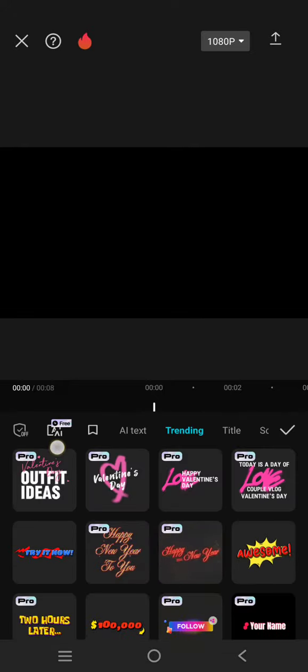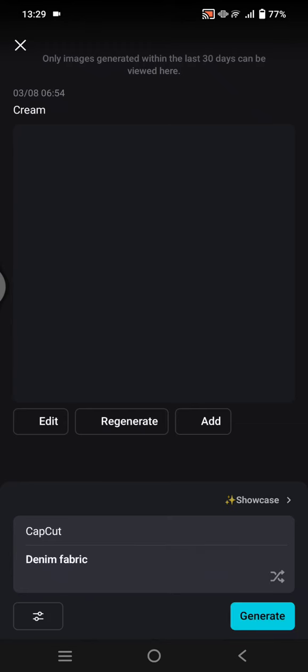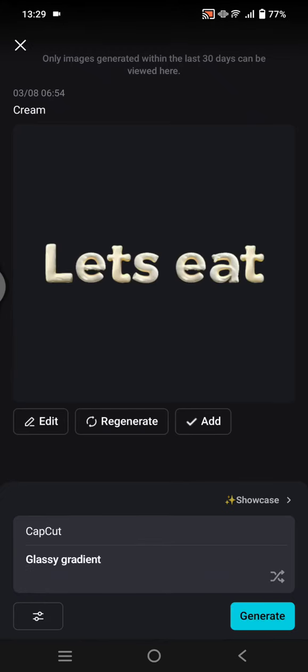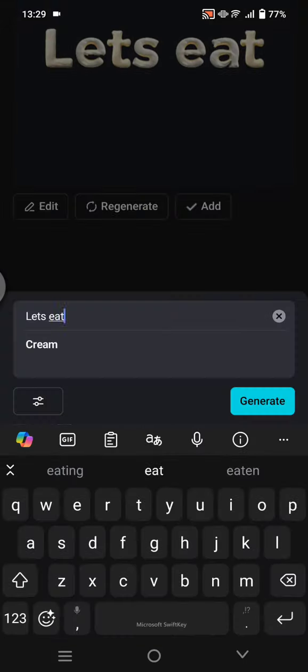Click on the text at the bottom, then go to the text template, and in here you'll find the AI button. Click on this. So by using this, you can generate text template by using the simple prompt. So here I'm going to add it.